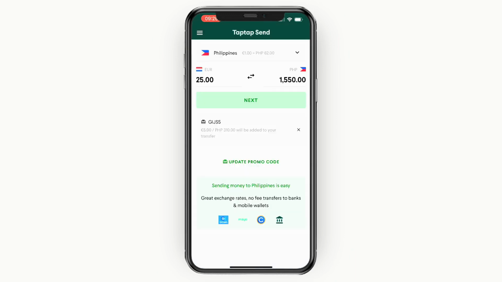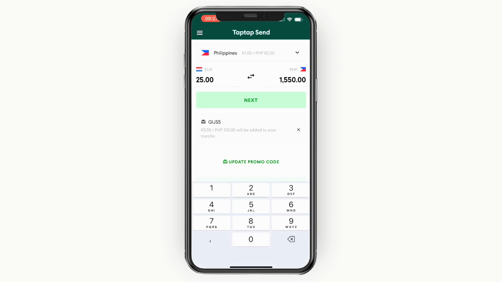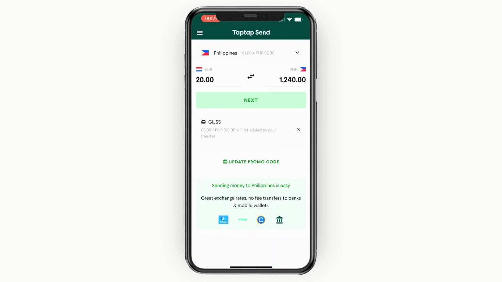You will now see that 5 euros will be added to your first transfer, which basically means that my recipient will receive an extra 310 Philippine pesos. Now if I still want them to receive the 25 euros, then now I also have the option to send 20 euros and then my recipient will still receive 25 euros in their currency. So now go and click next.